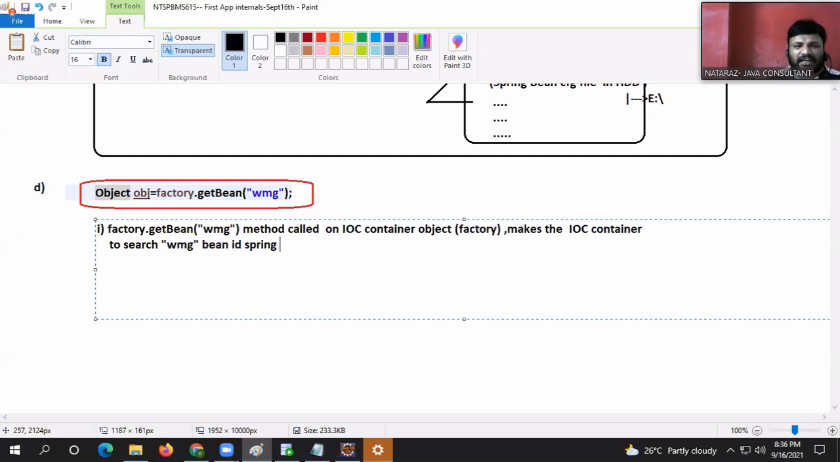It makes the IOC container search for the WMG bean ID based Spring Bean class configuration in the in-memory metadata of the Spring Bean configuration file, nothing but the application context XML file's in-memory metadata.